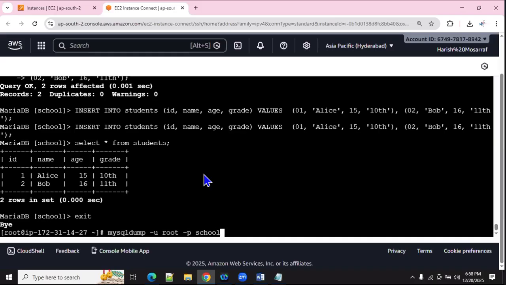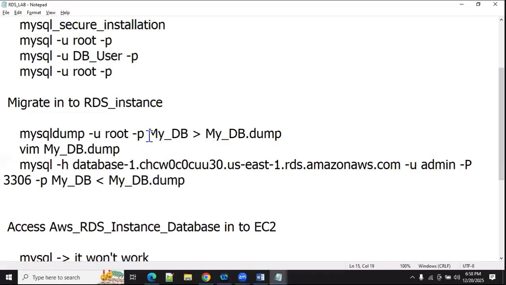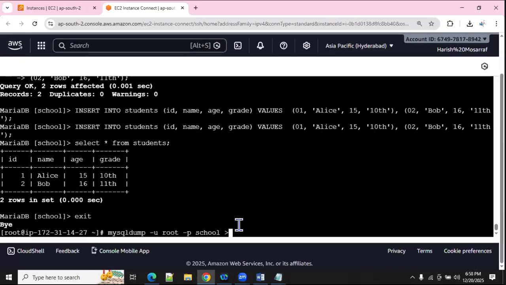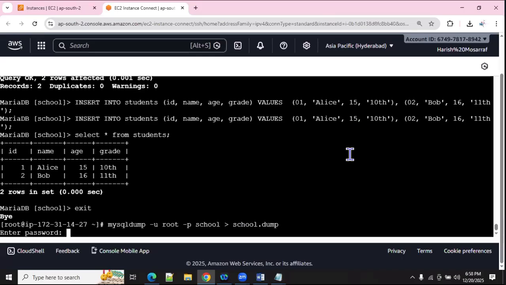School only, not schools, right? School, right? So greater than, here I'm using MyDB. Instead of MyDB, we need to use the database called school. School dot dump, right? So then hit enter.